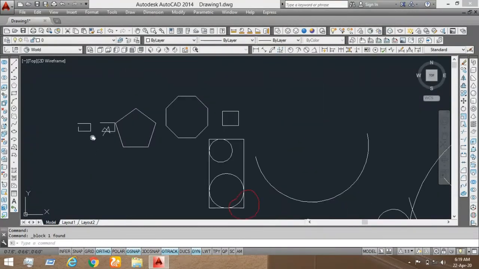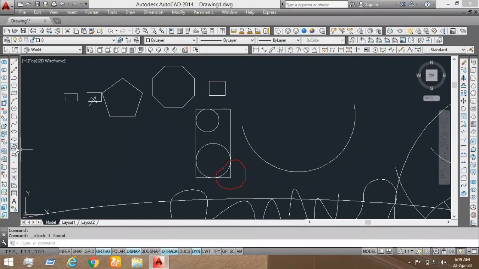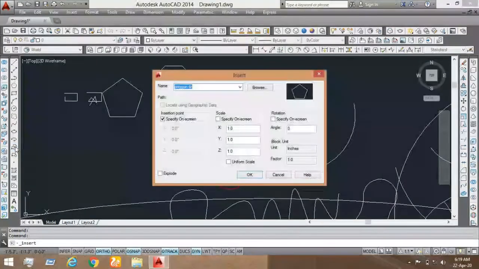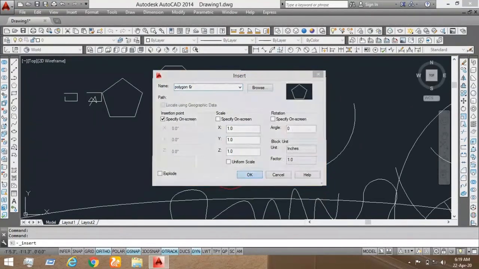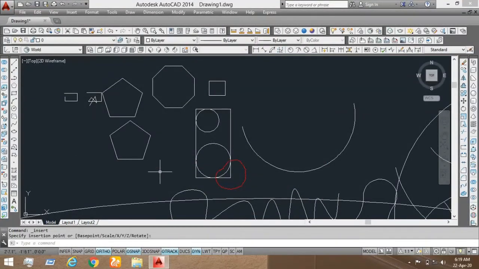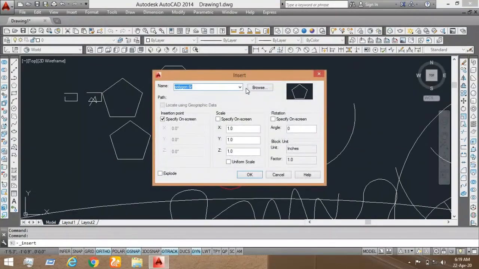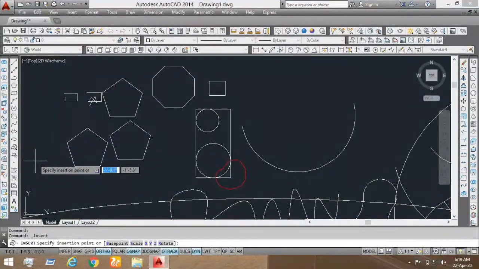That is saved. If you want to use it in the drawing again, click on insert block. There are many objects you can save, and just click OK. You can put it here. Okay friends, that object is not removed from insert block. It will always be saved, and you can use it in other drawings also.